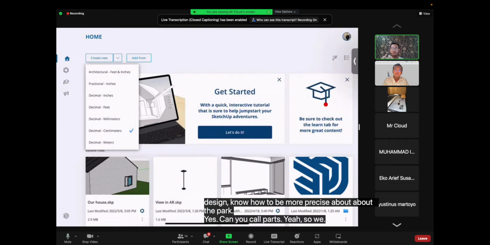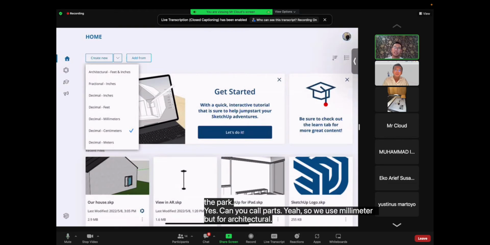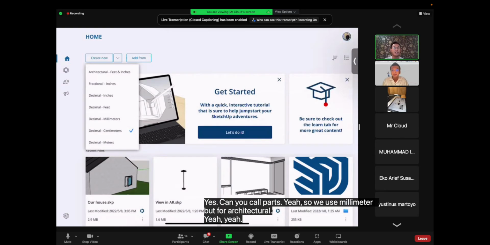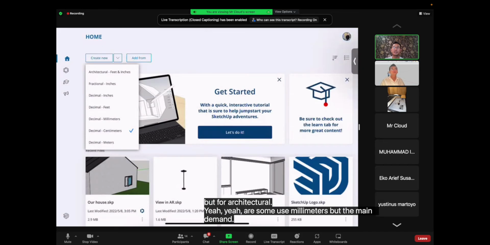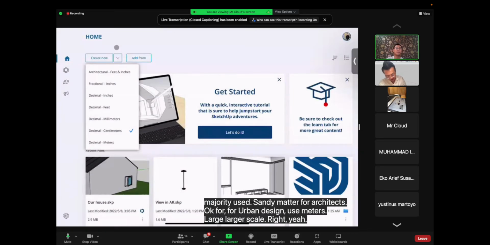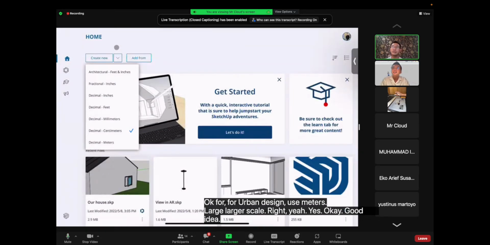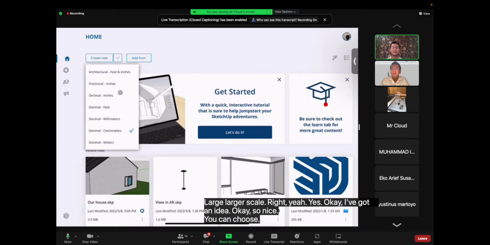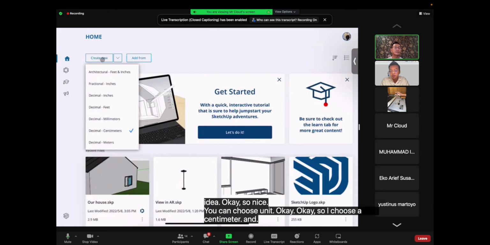So we use millimeters for that. But for architecture, there are some who use millimeters, but the majority use centimeters for architects. And for urban design, we use meters, because it's larger scale. Yes, okay, got the idea. So you can choose the unit. I choose centimeter and I use create.